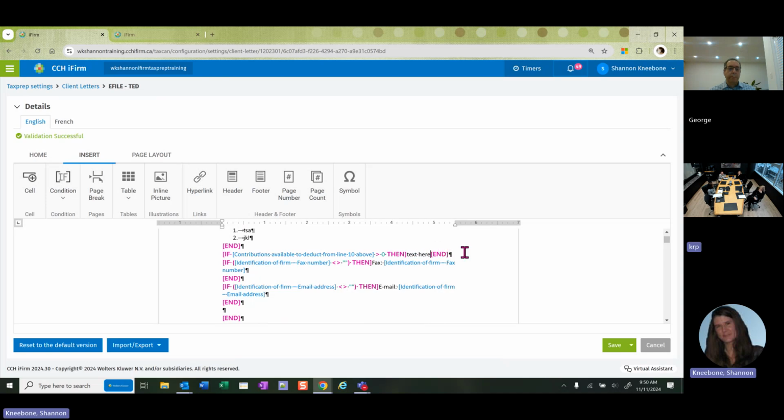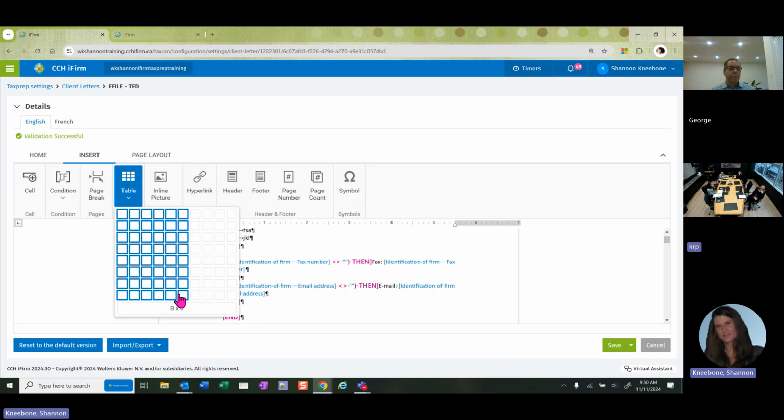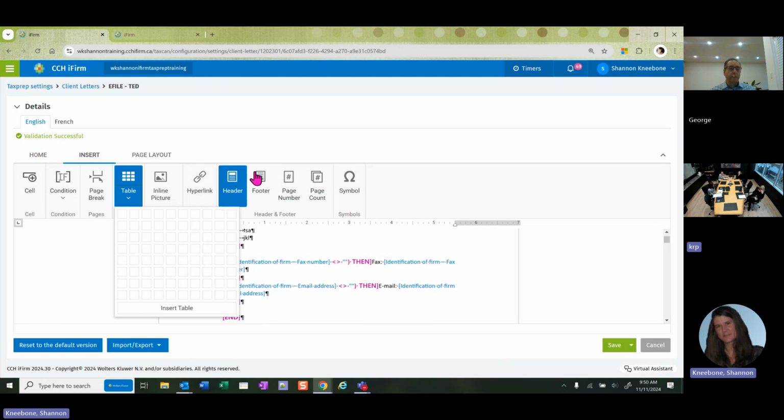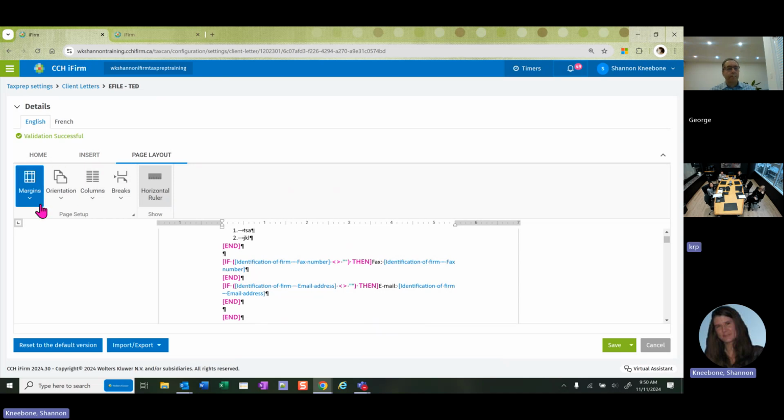So you can see editing letters is quite easy within this environment. You're able to add even tables, headers, footers, page numbers, page counts, and adjust the margins, orientation, and add columns within your letter as well. So it is a little more flexible than the client letters in the desktop version.